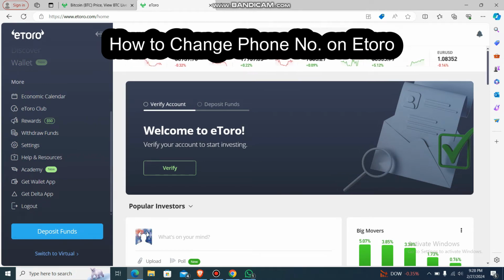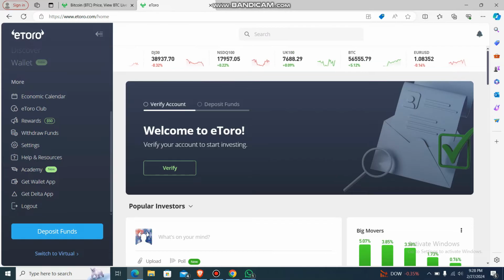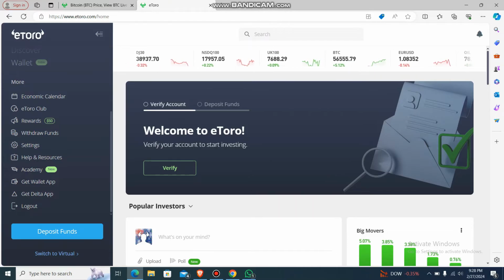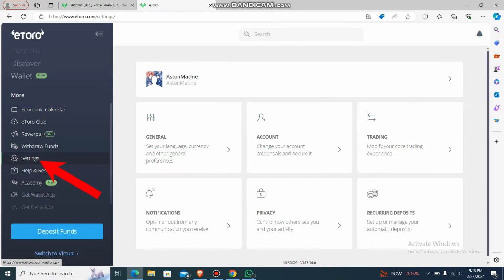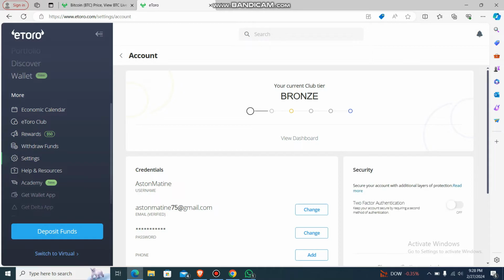So today I'm going to teach you guys how you can change your phone number on Etoro. So what you're going to do, guys, is just go to Etoro and log in with your account. Then on your left hand side you'll have the option which says settings. Just go over there, and on the settings just go to the account option.